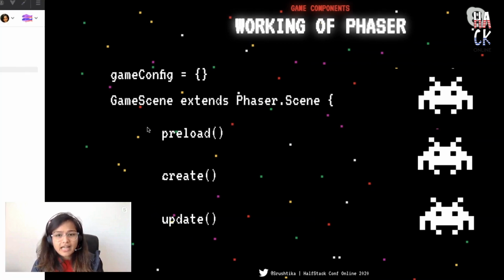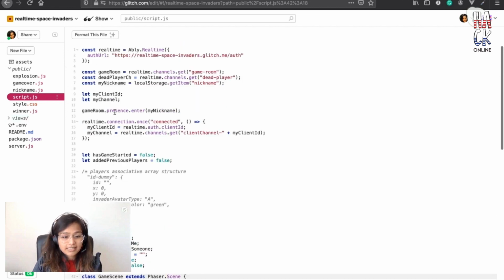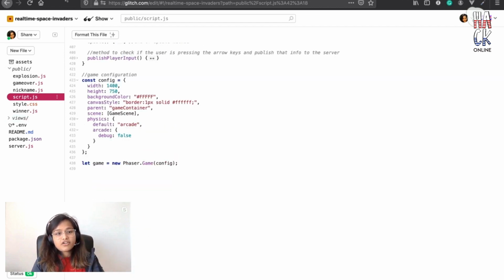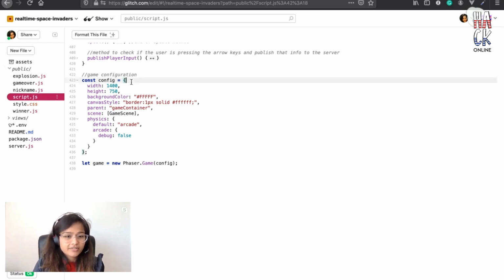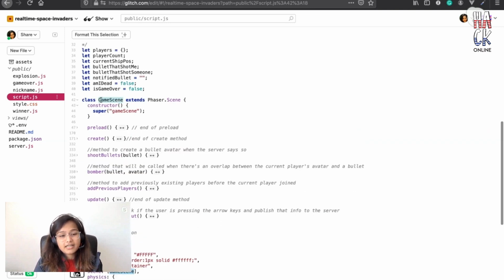So now that we have this information, let's get into the code and have a look at what scene I have. So I have a script and a server. I'll explain why I have these two things in a bit. But what's important now is there's a config object. As I said, there's a width and a height and some other aspects. There's a game scene as well. Now, game scene is the class name that I have.